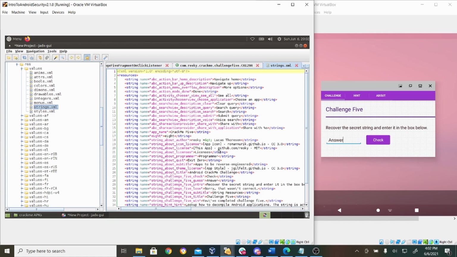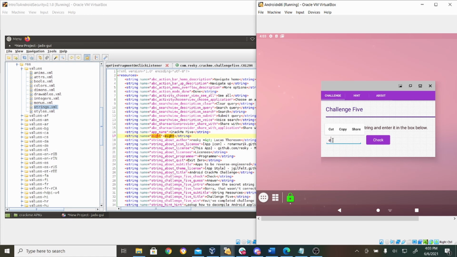From the strings.xml, we have string names. Let's see if we can find a name of 8. Scrolling down, line 17, we found it. String 8 equals 8. So let's try entering 8 as the secret string. That was correct. You've completed challenge 5. You notice that the text changed from black to nebula.